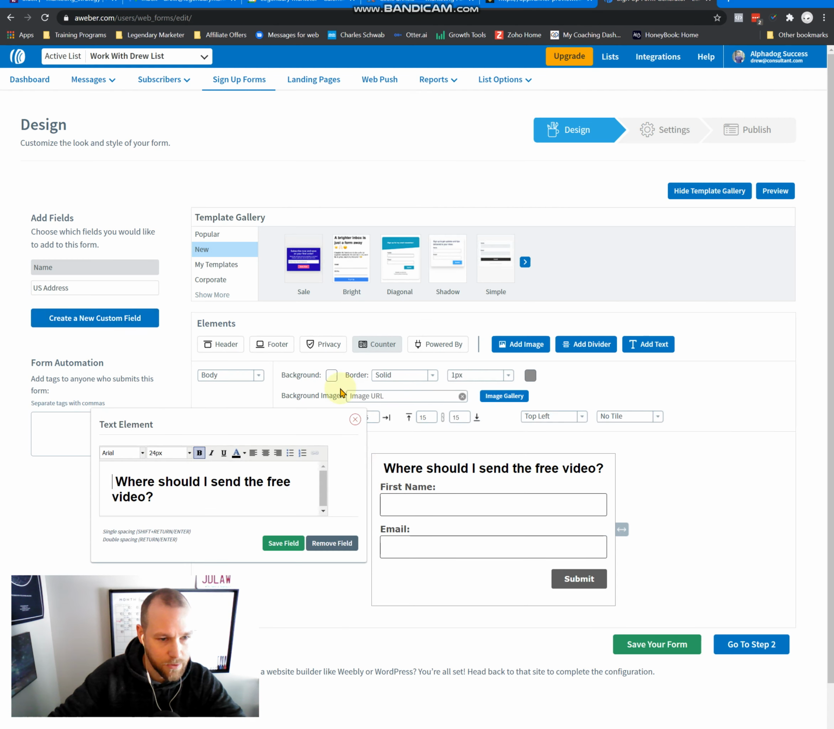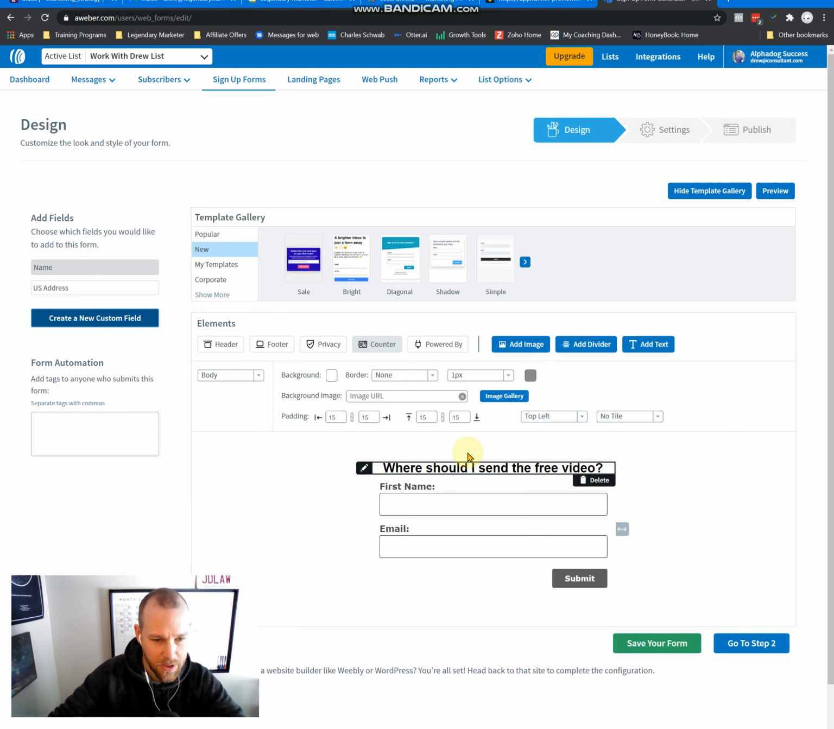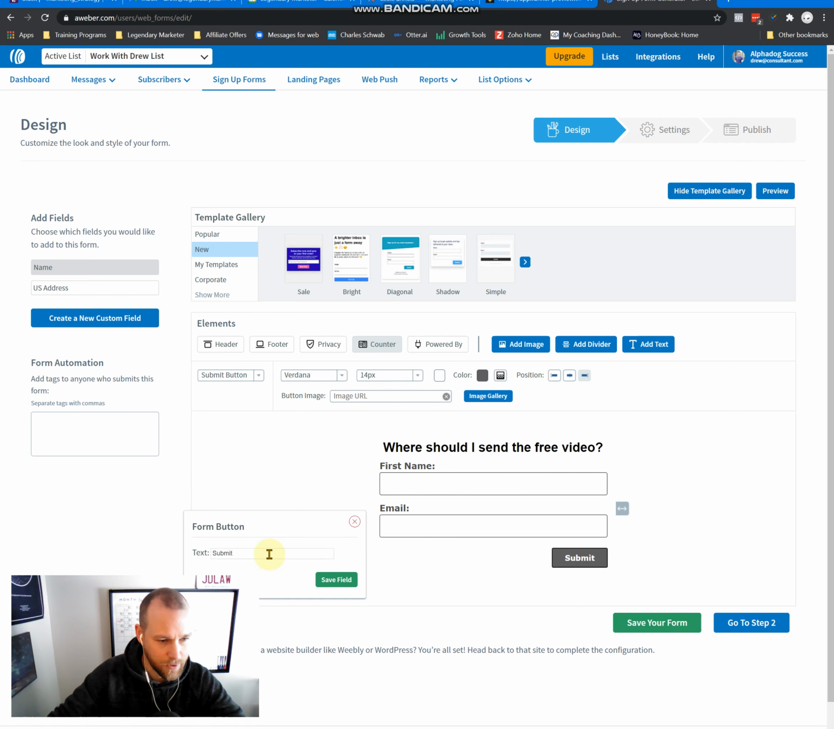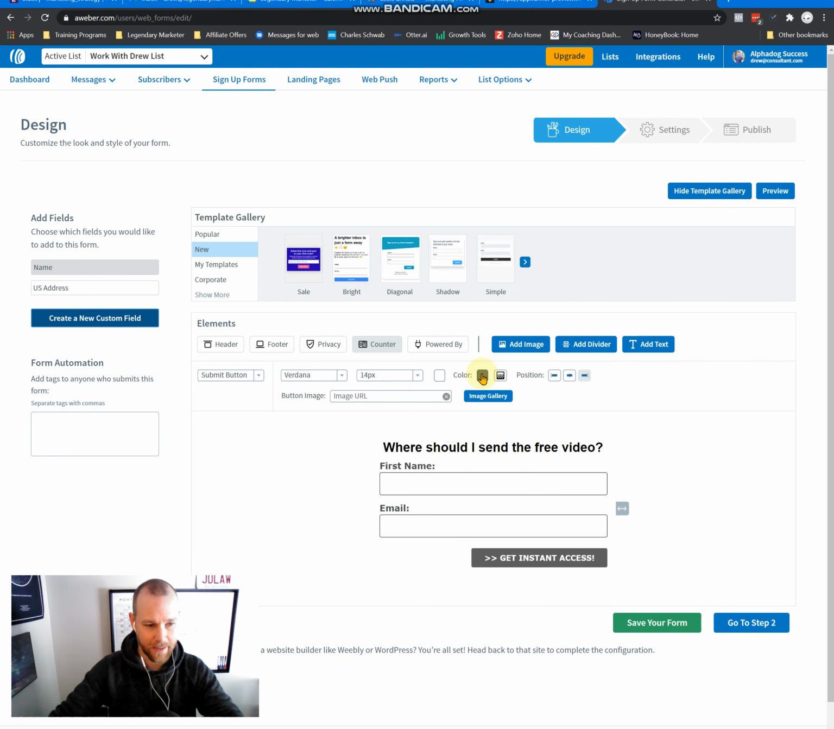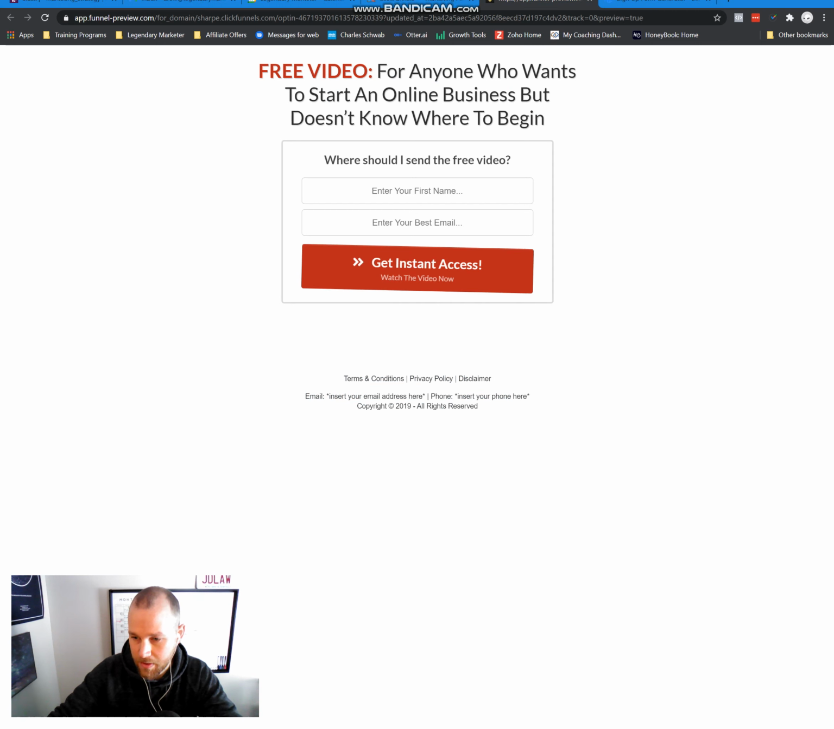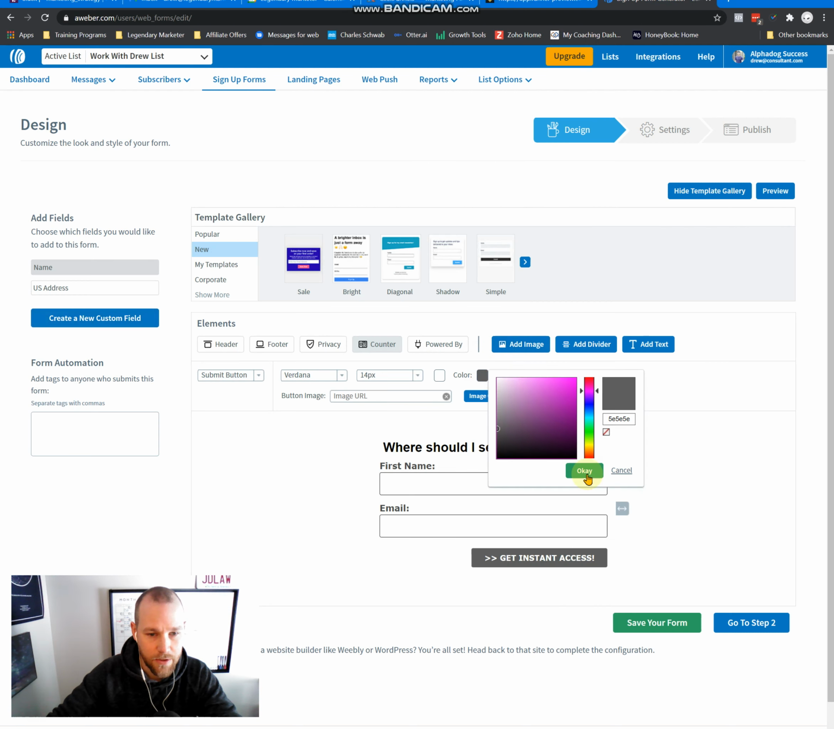Next, what I want to do is I'm going to remove the border around this. Take the border away, just because I like when it's free flowing a little bit better. Now our button on the other page says get instant access. So we're going to do that. Again, I can only do one line. So that's going to be the text for right now. Our color, we can try to match to this page. So I have a little tool that tells me this, and I can come in here and change it.